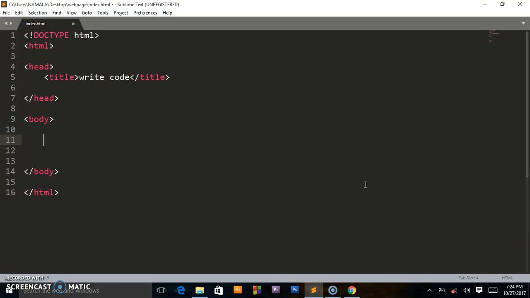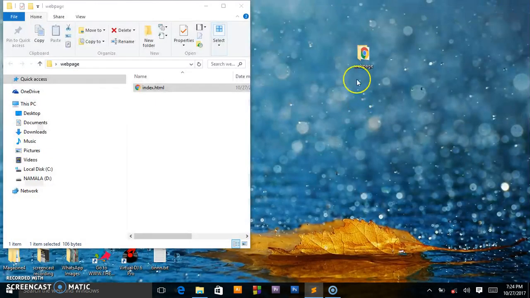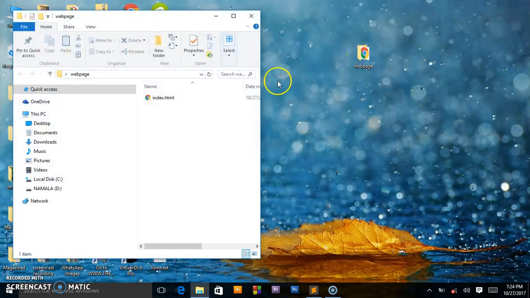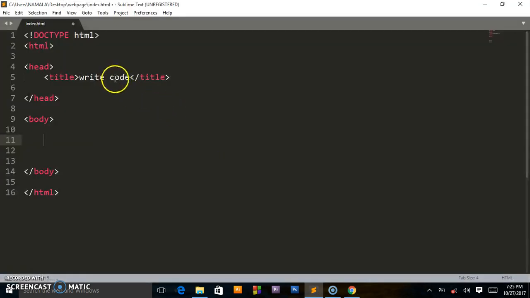In the last tutorial, as you saw, we created a basic structure of an HTML document, and this is what we wrote. When we go on our desktop, this is the folder we created and saved our index.html inside. So go ahead and open it, and we shall be having only this, where you see the title tag. It's the one we wrote here, write code.